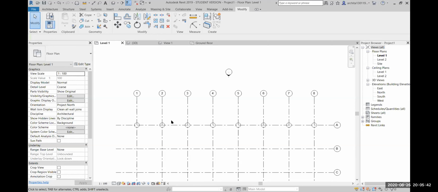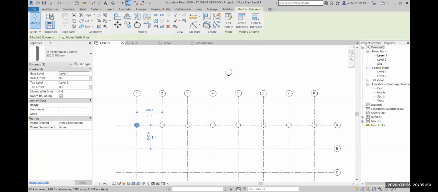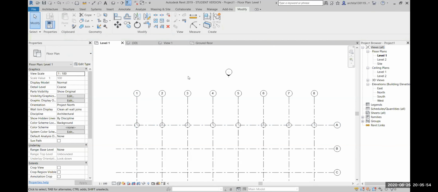Now, another thing, guys. This is something which we changed in the family, which was already there. So when you click on this, it will still say M rectangular column. Now, just like we learned yesterday, if I wanted to create it as a separate one, what should I have done with the family file? Save as. Save as, right.